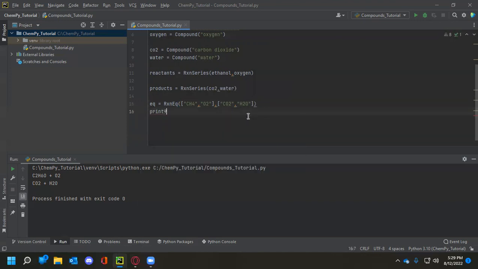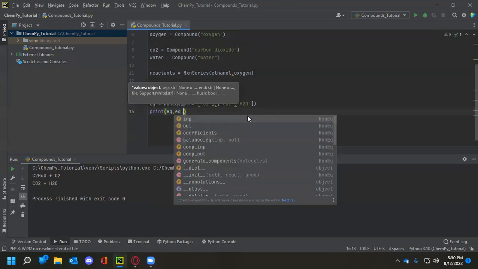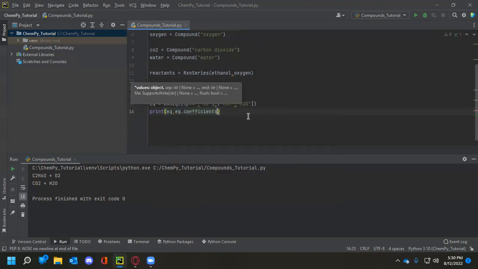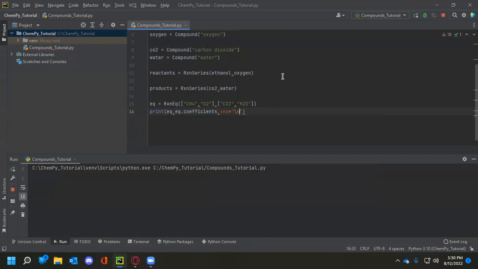So if you do that, two things you can do. You can print the equation, which will just show the overall equation. Keep in mind it will not include coefficients for a balanced equation. To view those, what you have to do is EQ.coefficients. When this instance is called, it'll calculate the balanced coefficients for each of these. Separate by a line break. So I'll let it run again.